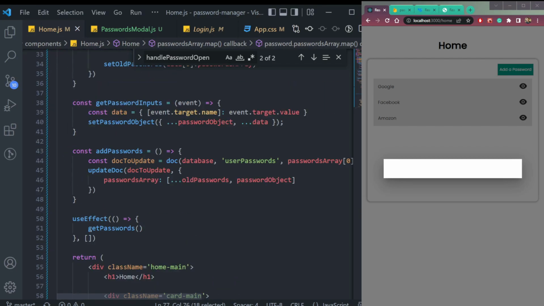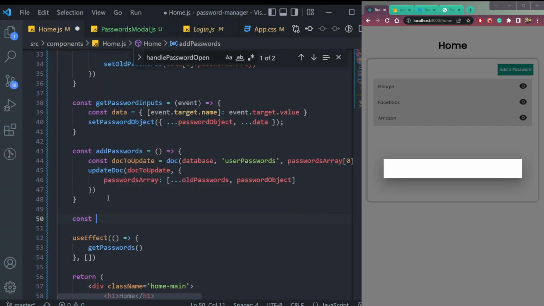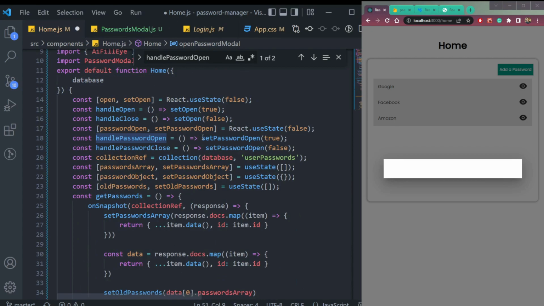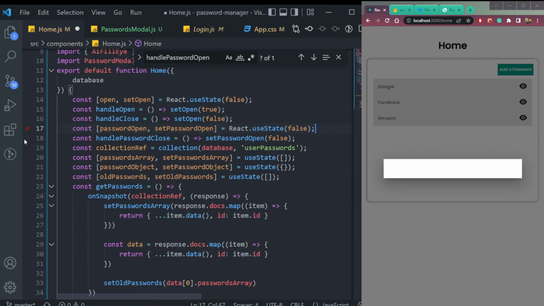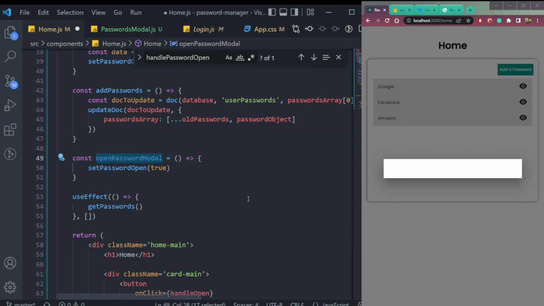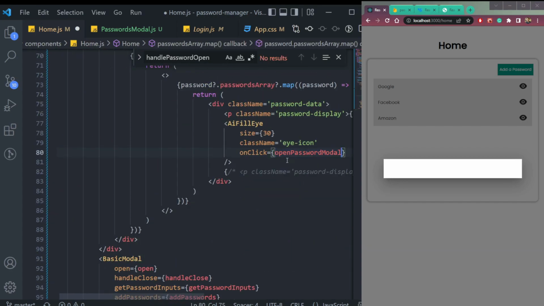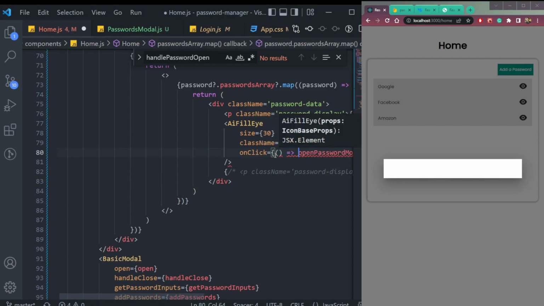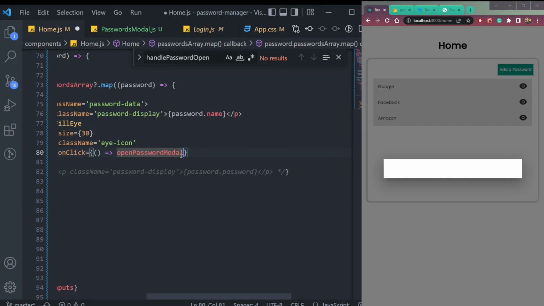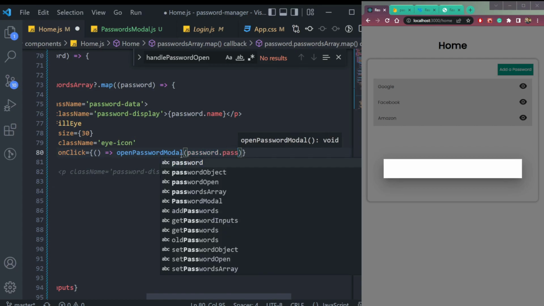So let me create a function here. It will be const open password modal equals to this, and inside we will set the password open as true. Set password open as true. So we don't need this function, so remove. Instead of this function, we will do it here. Open password modal, and then we will pass the password to this function. That should be password dot password.